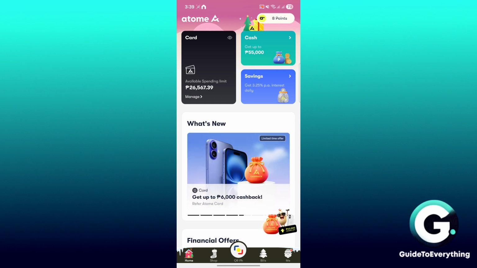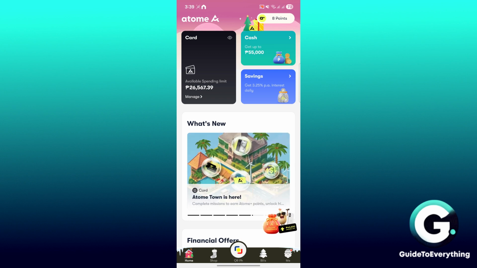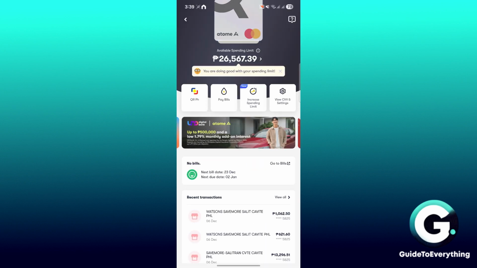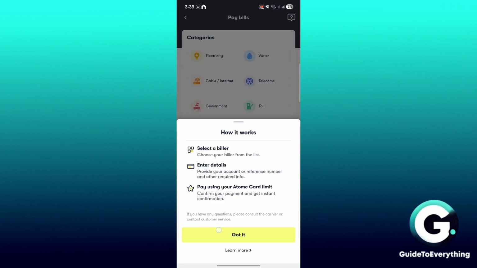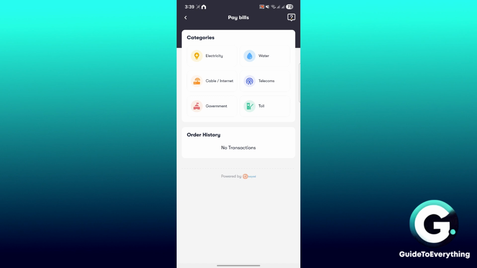In my case, I have some bills ready to pay on my card right here, so I'll click on the manage button. From here, click on the pay bill button, click on got it, and basically you have multiple ways to go ahead and pay using your BDO Online. If you want to pay your electricity bills, water bills, and more, you can simply use that right here.